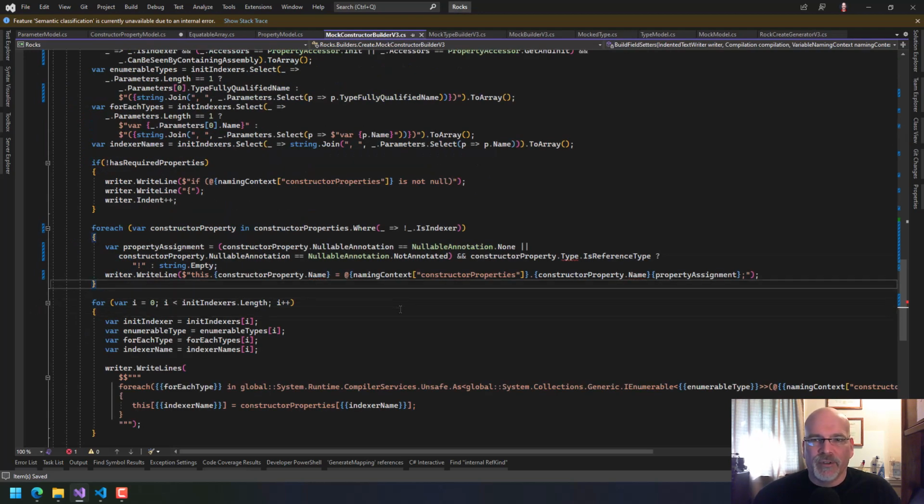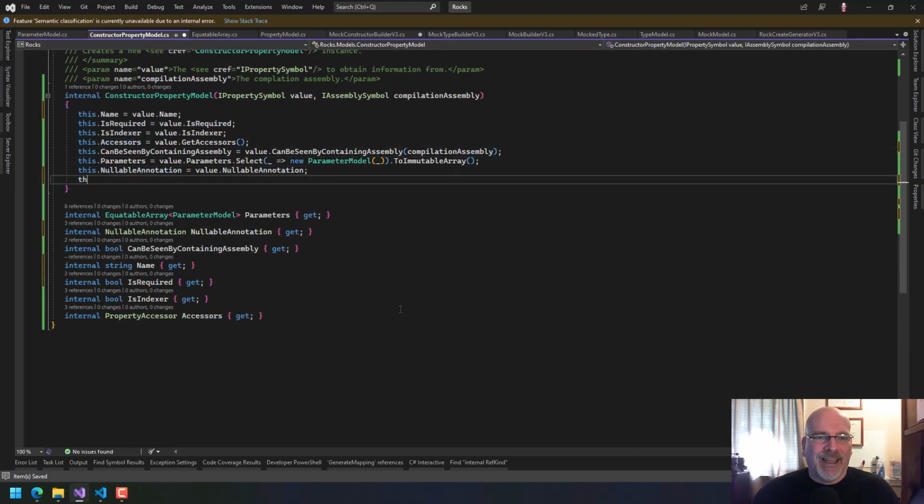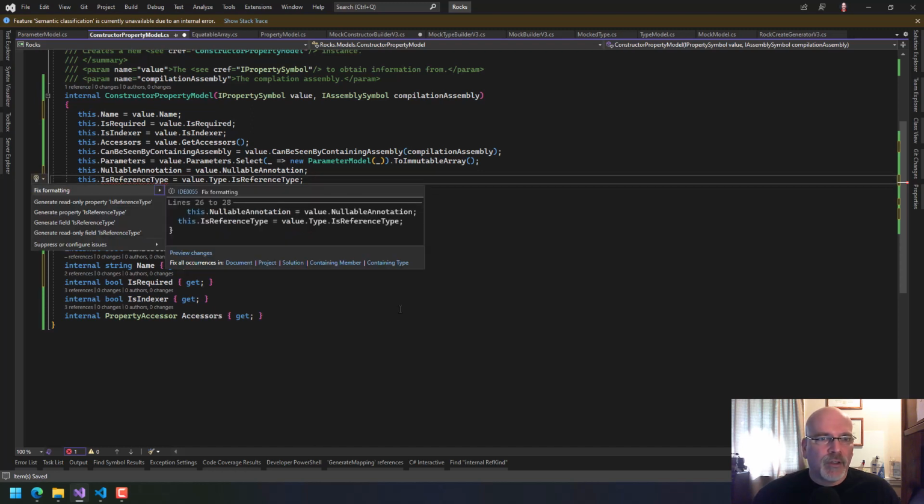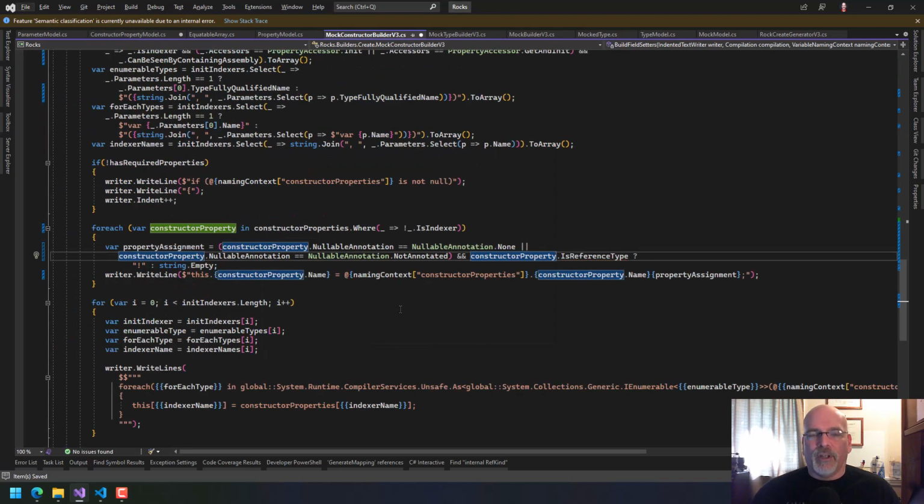One left. Oh, because we can say is reference type. Yeah. Let's do that. This dot is reference type equal to value.type dot is reference type, and we now can say that, and then we go F12 to that, and we go internal, and now all of it's done.